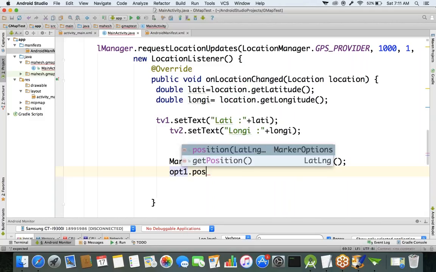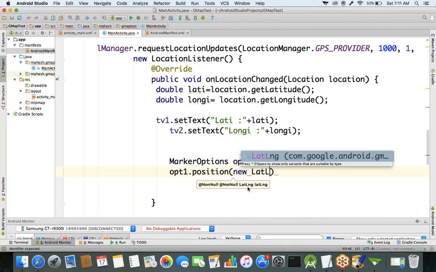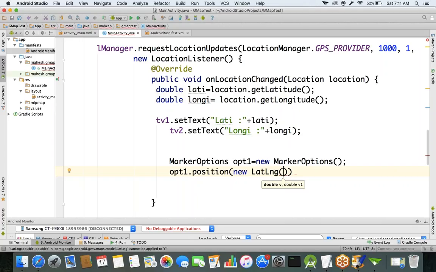For this MarkerOptions object, we have to specify the position. Dot position is a method. What is the input parameter for this position method? The input parameter is an object of the LatLng class, latitude and longitude. So let's create the object for the LatLng class, and pass the latitude value and longitude value.